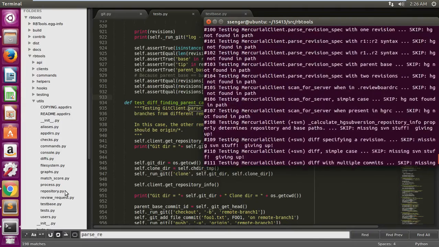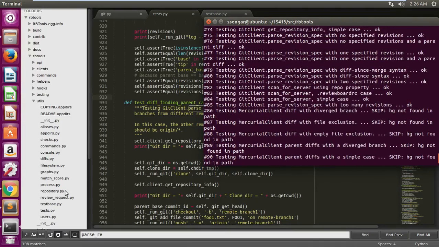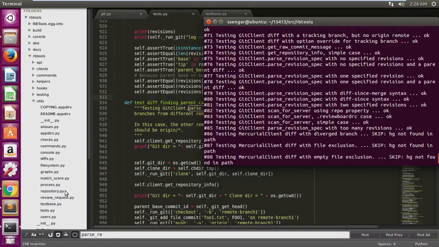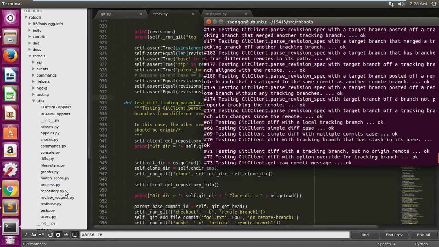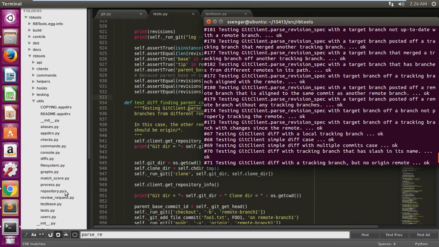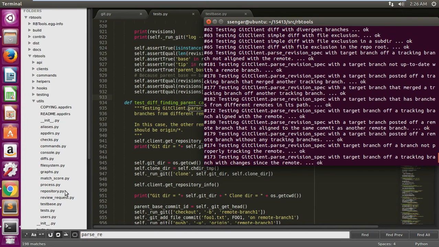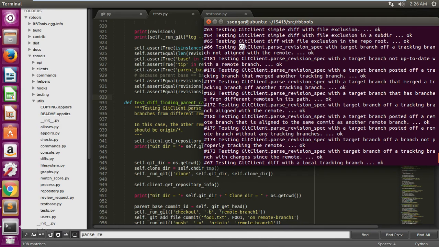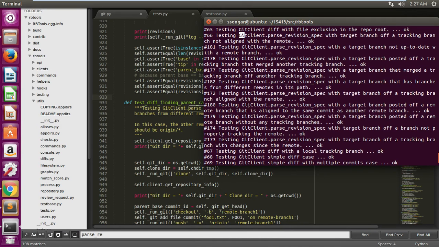And just scrolling up to the tests themselves, yeah, there you go. So all the tests from 66 through 173 are the 10 tests that I've written, and all of them pass.